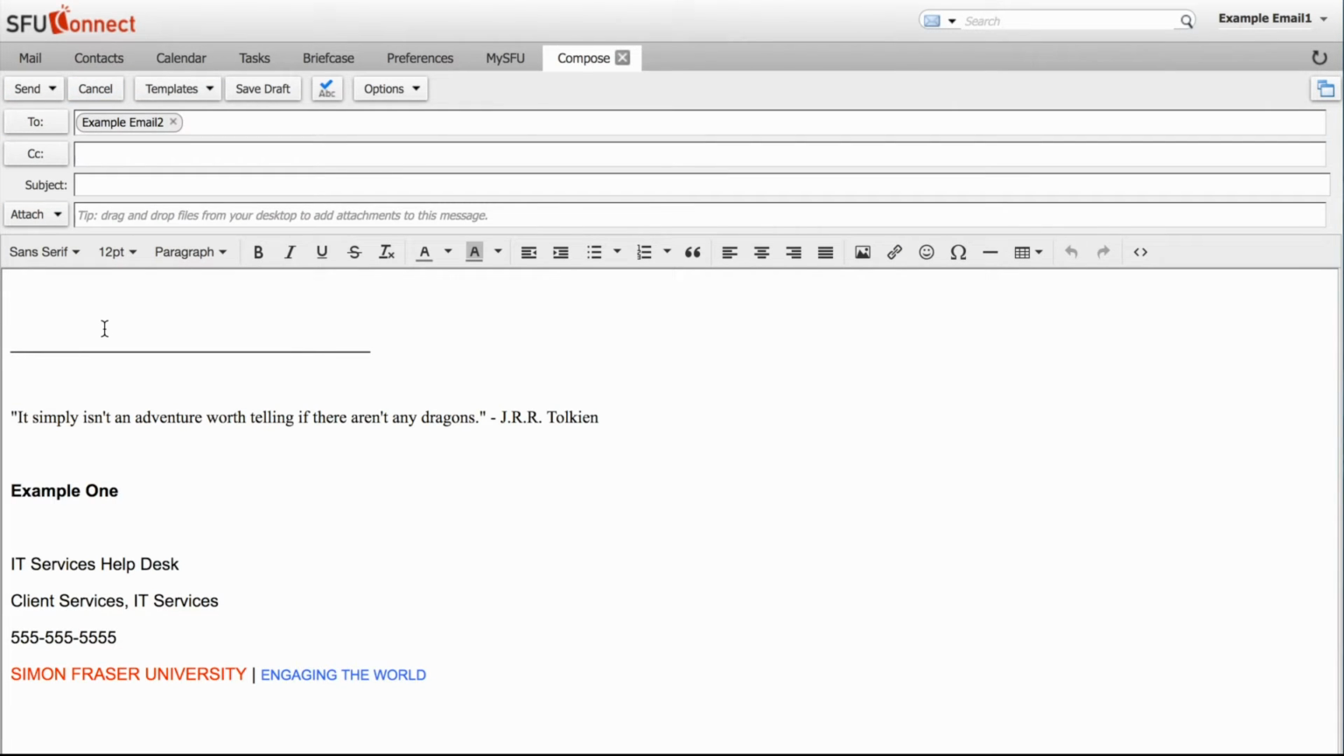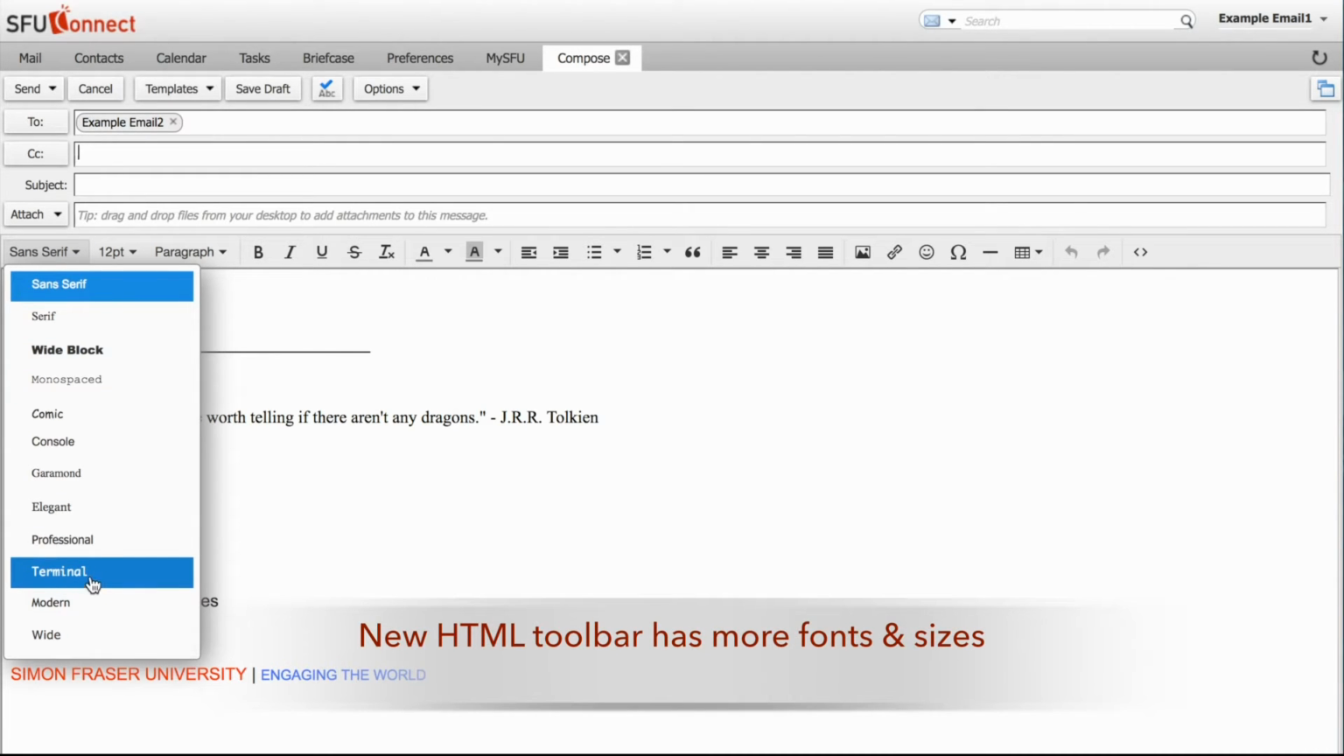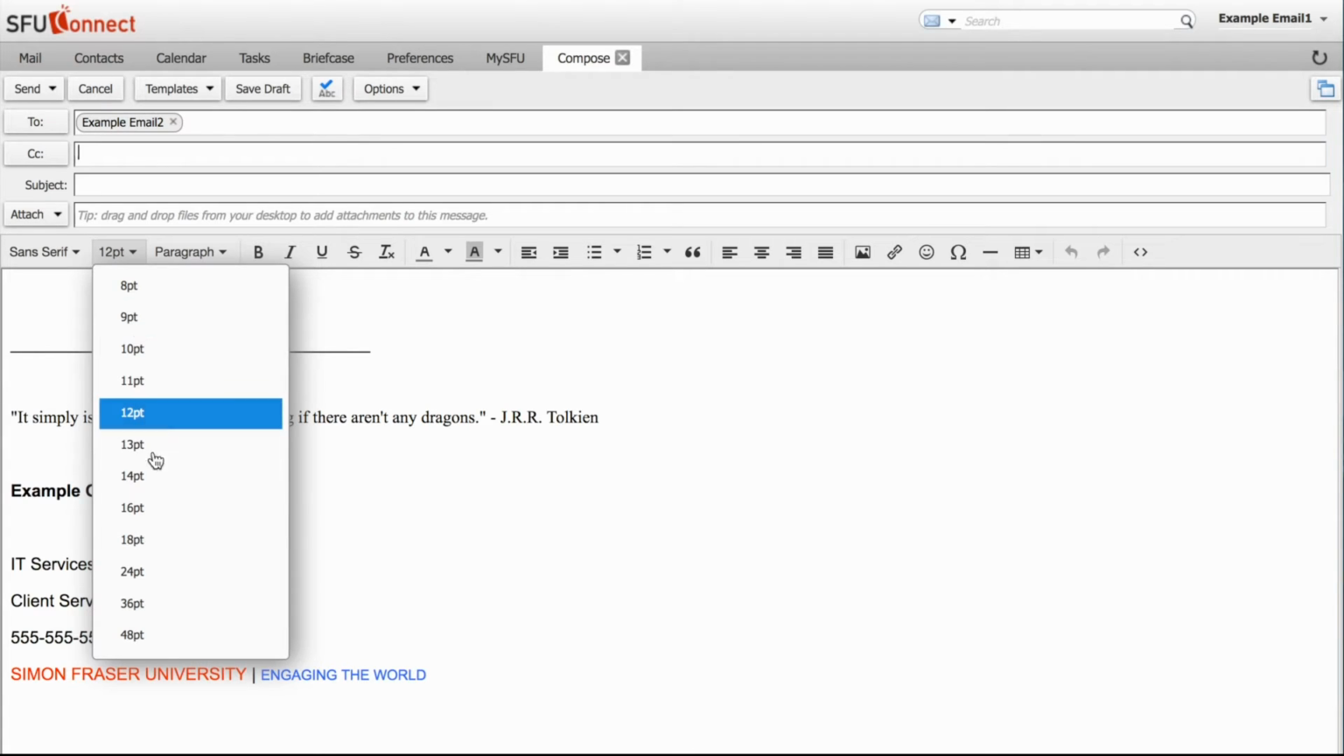There are several new toolbar features, such as new fonts and font sizes to explore. Note that you will need to be composing emails in HTML to make use of these new features.